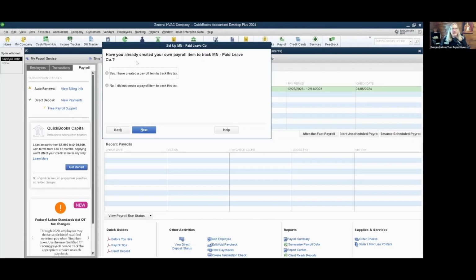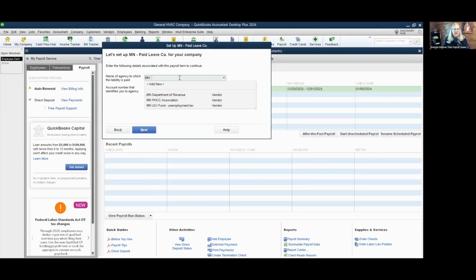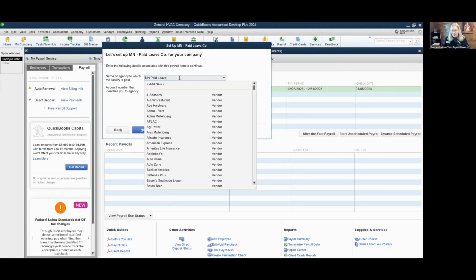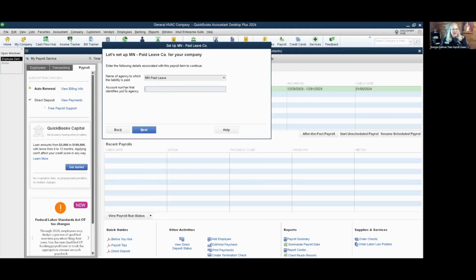Have you already created your own payroll item to track Minnesota paid leave? We did not. So I am going to click no, I did not create a payroll item to track this tax. And next, and then the company is, I'm just going to have it be Minnesota paid leave because that is what's on all of the letters. So I'm going to just quick add that.